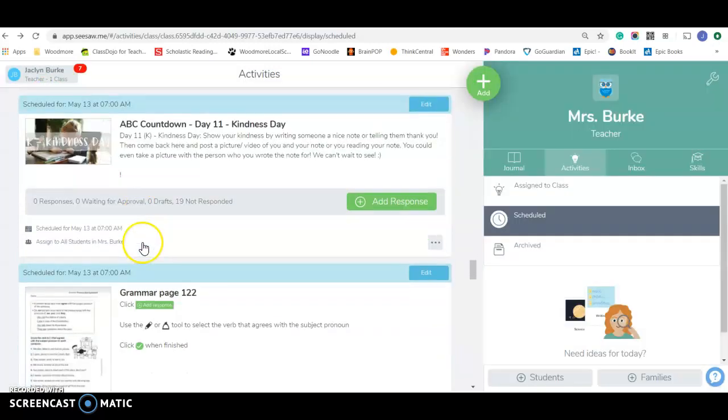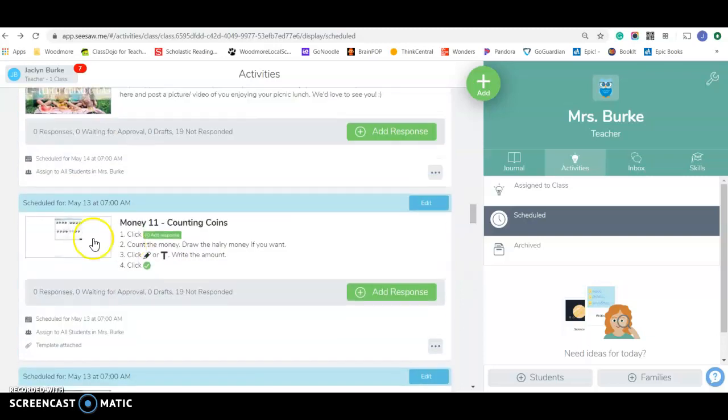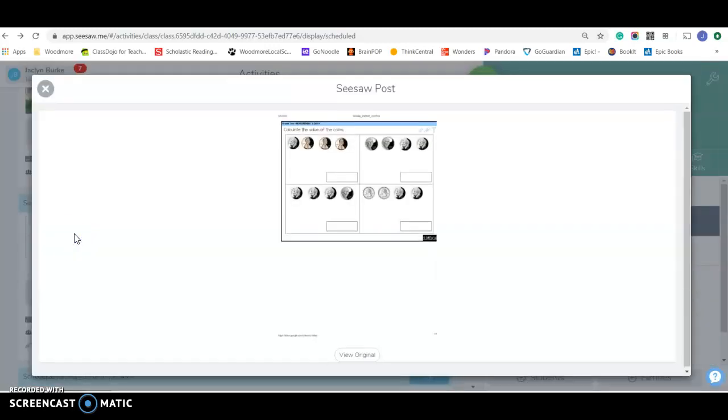Money 11, let's see. Just the format is a little bit different on this one. It works the same way. I'm not going to fully open it all the way so I don't lose my spot. There's just 4 boxes, okay? And this one does have some of the updated coins, so look closely at them. When you do those, you can use the drawing tool to draw the hairs on top of the coins, and you can use the text tool to write the correct amount.